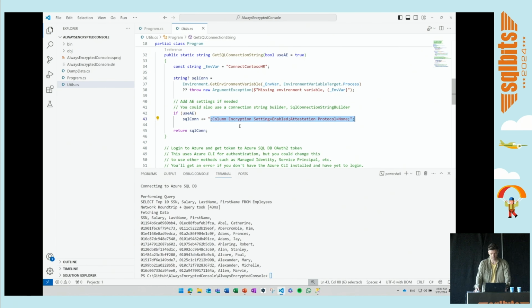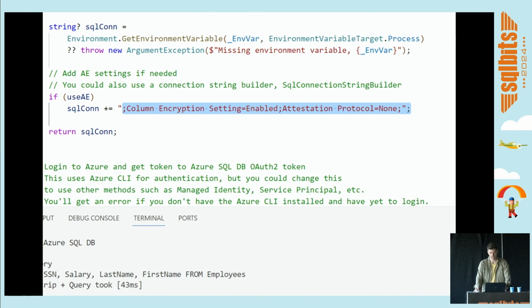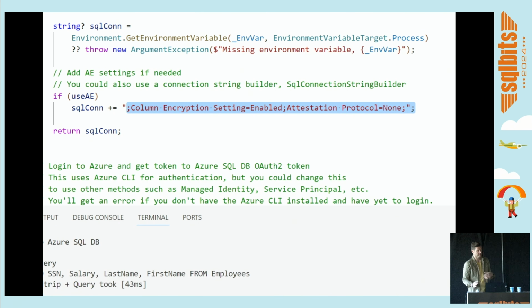The second parameter that you need to use is the attestation protocol. In this case, again, I'm using a VBS enclave, so the attestation protocol equals none, because we're not supporting attestation. If you would use SGX, then it would be MAA, and MAA stands for Microsoft Azure Attestation. And if you have that, then you need a third parameter, which is the attestation URL. But in this case, I'm not using this. Okay? Cool. So that's the first step.